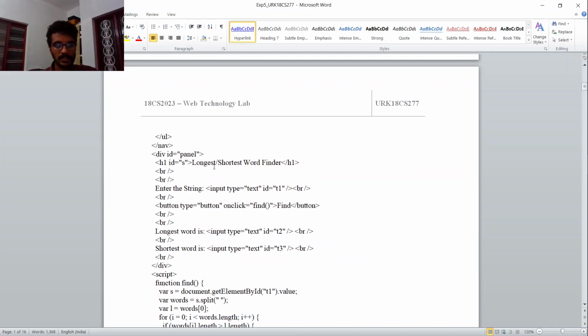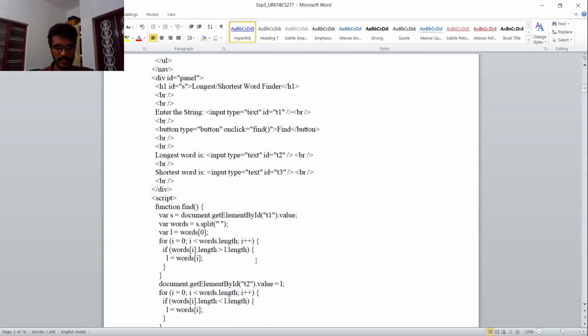So for the panel, the longest and the shortest word finder. Enter the string. There will be a column to enter your string, and then there'll be a button. You can click the button to find the solution itself. The input type is text, and there will be boxes to show the shortest and the longest word. Two boxes will be there, and they will show you which is the longest and which is the shortest.